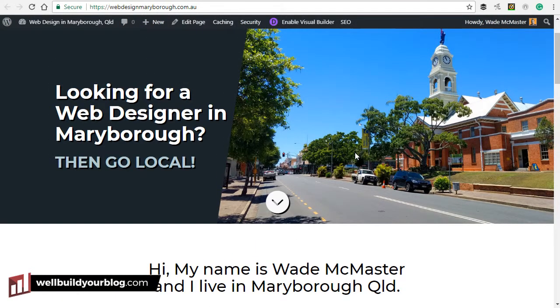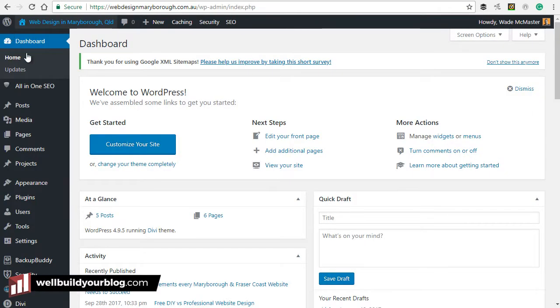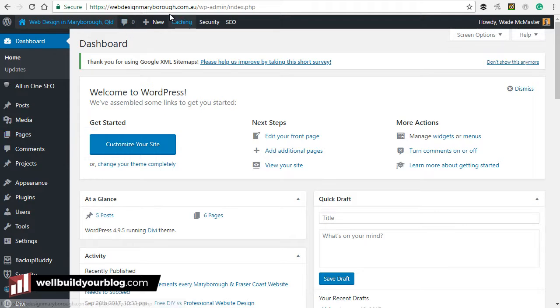So first of all, what I want to touch on is you want to know the difference between what a page and a post is. Because if I'm in here in the dashboard, we've got posts here, we can add and view all our posts. We've also got pages here as well. They all appear very similar and behave in a very similar nature, but they're actually different.